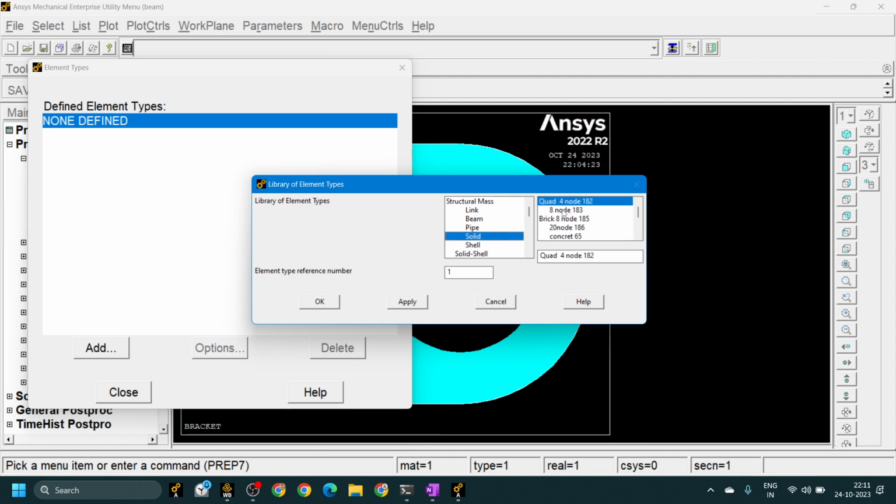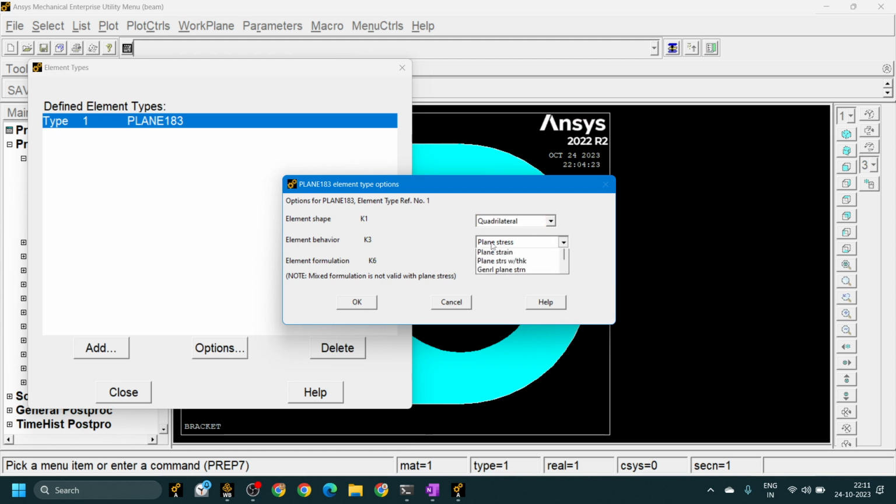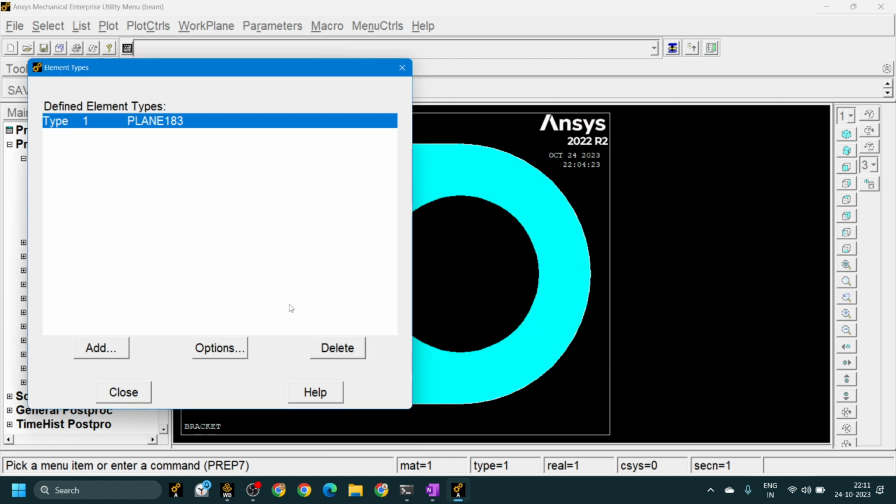In solid there is an option called 8 node 183. We'll click on this, and we'll click on the apply button, or after that we can click on the OK button also, there's no issue. After that go to options, assign the value. In our case we are not using only plane stress, we are using plane stress with thickness. So we'll select this option, plane stress with thickness, and we will click on the OK button. Now close this one.